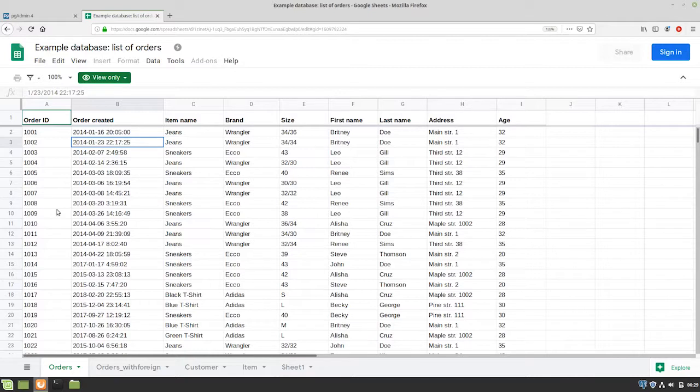This spreadsheet is not yet a database, but it gives a nice idea of what records we keep for an online store. It contains the order ID, and when the order was created, the timestamp. It contains information about items: name, brand and size. It contains information about customers: first and last name, their address and age. We see what items were purchased and which customers made these purchases.